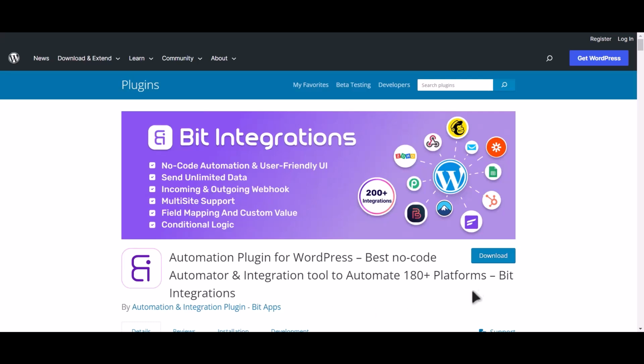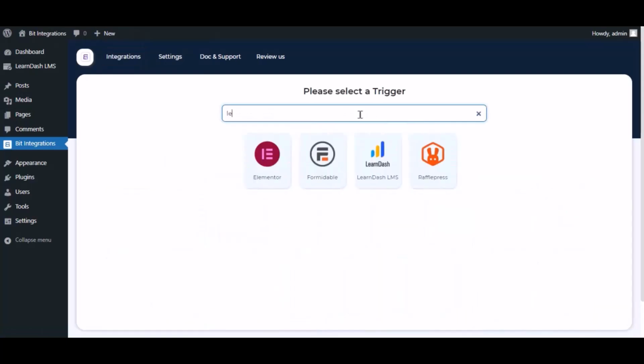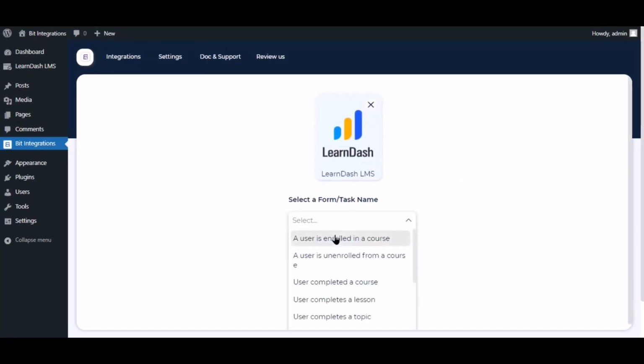I am utilizing the Bit Integrations plugin to establish a connection between these two platforms. Let's go to the Bit Integration Dashboard. Now click Create Integration. Now search and select the trigger, which is LearnDash. Select a task and select a course.